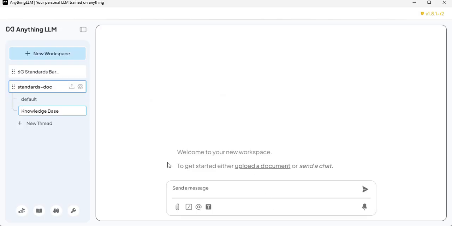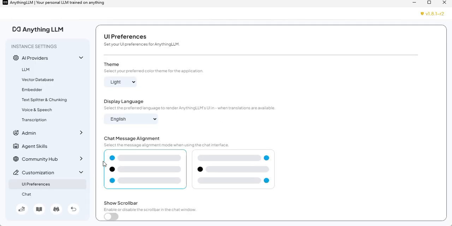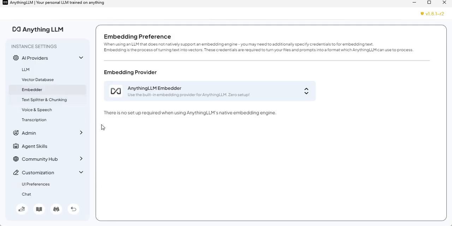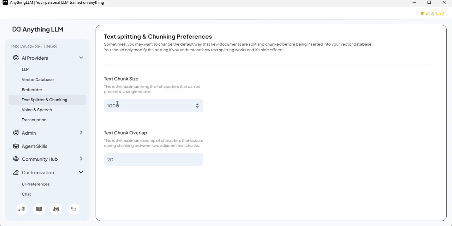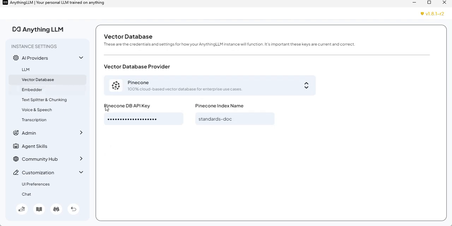Now, before these documents were uploaded, we had to configure how the embedding was to be done. The embedder that we chose was actually the Anything LLM embedder, which is the All MiniLM L6 V2 model. And then we also had to set up the text chunk size, which in this case we set to be 1000, and then the text chunk overlap, which in this case we set to be 20. And having done all this, we also had to set up the database where the embeddings were to be stored. And in this case, we are using Pinecone, and then we set up the index name.